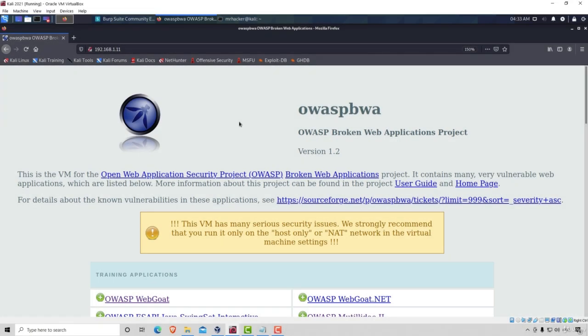Okay, so we've used Intruder from our Burp Suite to perform brute force attacks. But now it's time to move on to the more advanced tool specifically made for these types of attacks. And that tool is called Hydra.